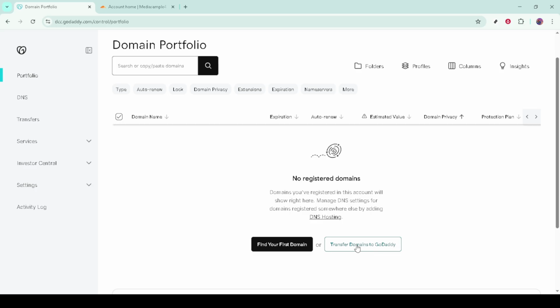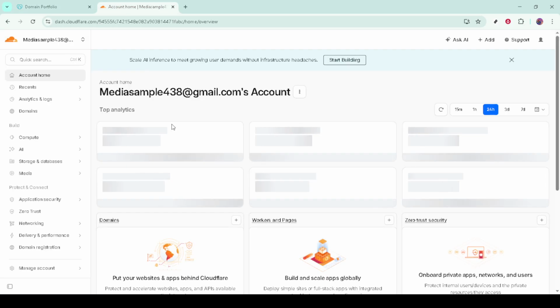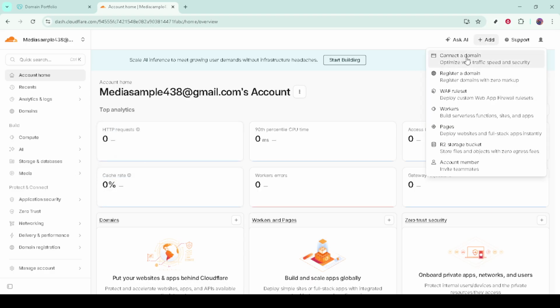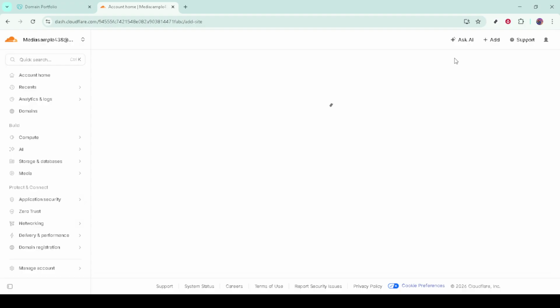Now switch over to your Cloudflare account and sign in. From the dashboard, click the Add button, then choose Connect a Domain. Type in your domain name and select the free plan unless you specifically need paid features.